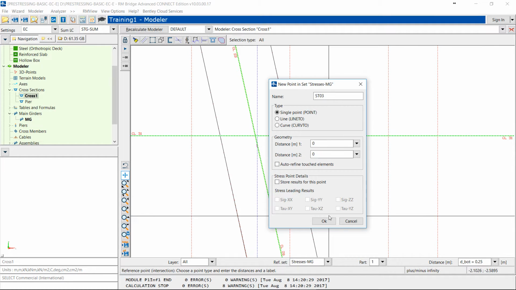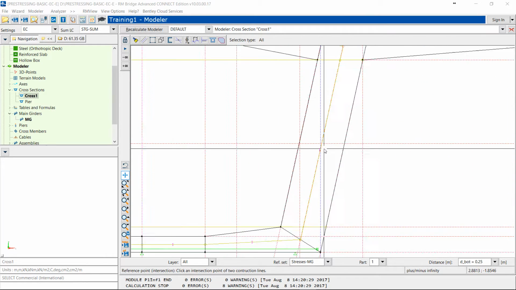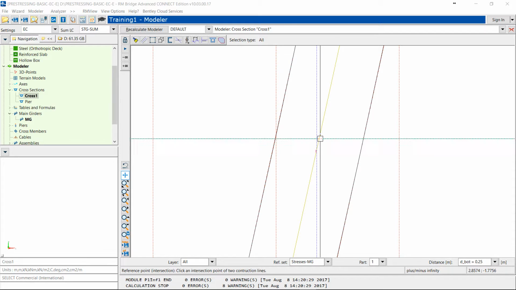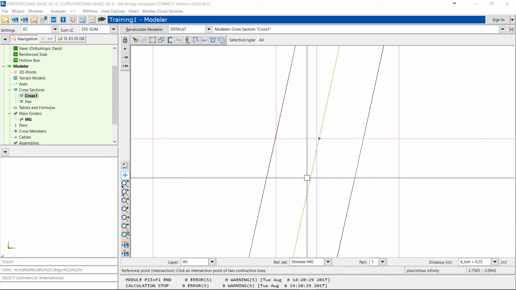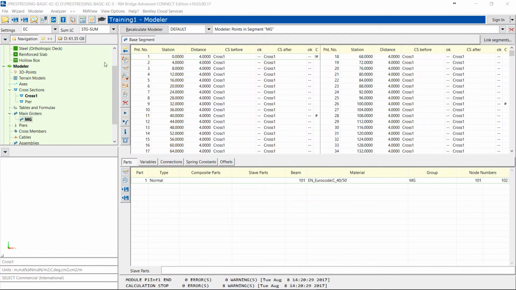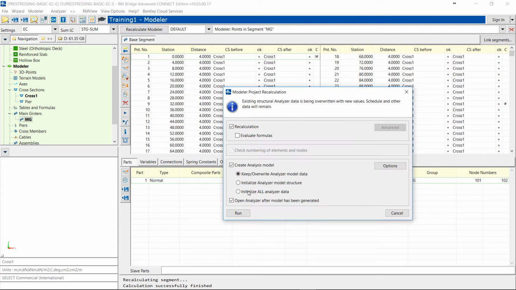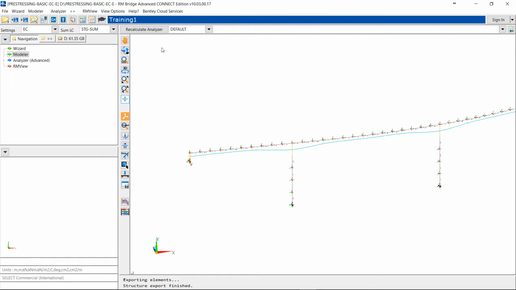And in this case, we will indicate that the stress leading result will be tau xz data. Once these four stress points have been defined, we need to update our model. So for that, let's go in the main girders and update the cross section. Then transfer all the data into our analysis model.